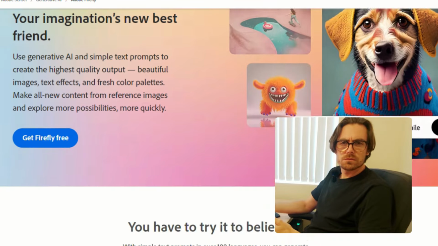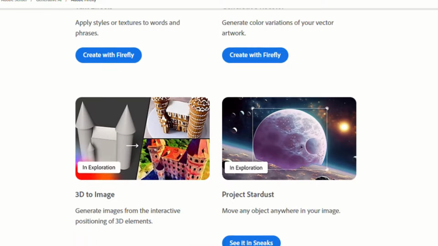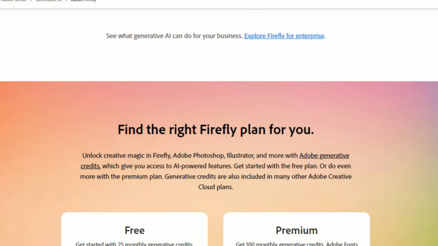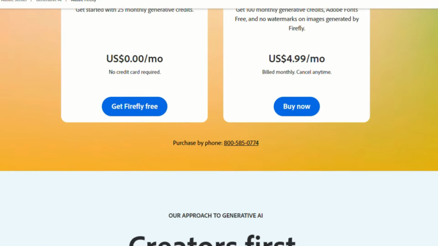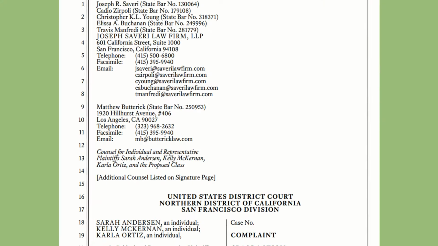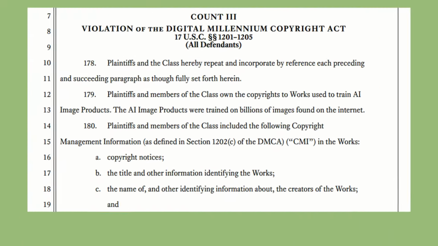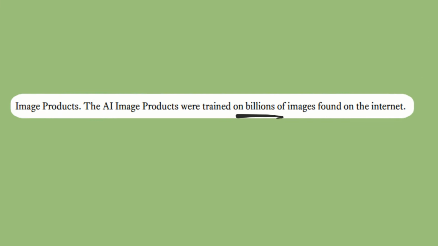They have their own, Firefly. Trained on Adobe stock images, openly licensed content, and public domain content, Firefly is designed to be safe for commercial use. Safe for commercial use? I'm not sure I've heard any of the other models make that claim. We can see in the class action raised against a few of the other platforms, they are accused of acquiring billions of copyrighted images.